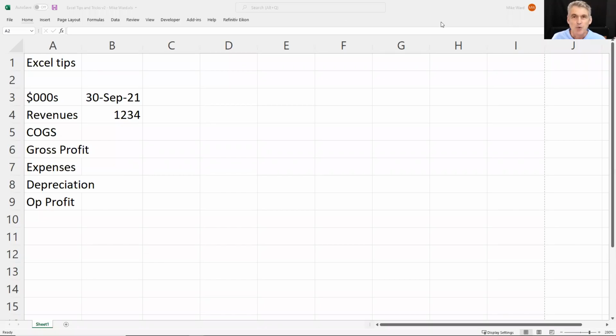Hi, I'm Mike Ward. I want to take you through some quick tips and tricks that you can use in Excel, particularly when you're building a financial model. So let's jump in. Here is a very simple little model that I am busy building, and I'm going to take you through some things you might want to easily do with some shortcuts on the keyboard and so on.